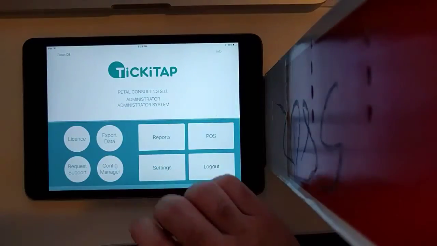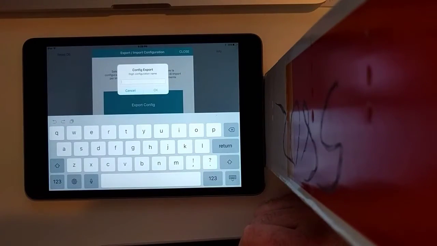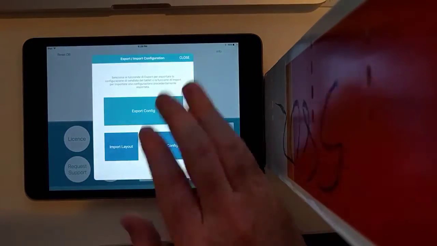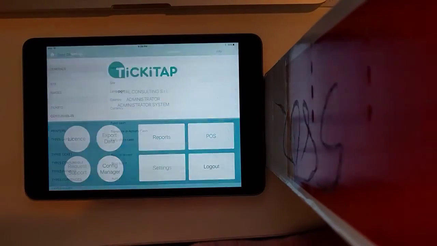If you go back here again, you can also save a config that you've set up on the tablet itself. So you just give it a name and click OK. And then if we go back to the main screen, you've got general settings.